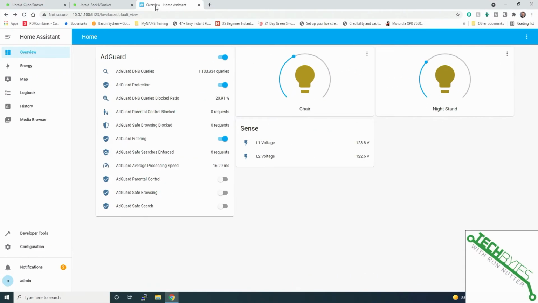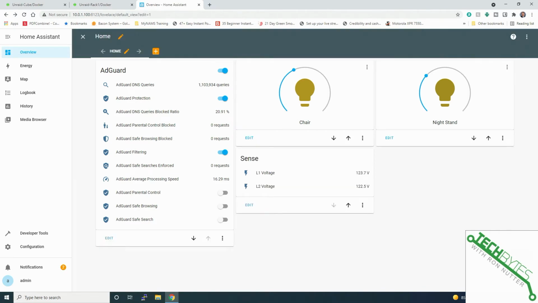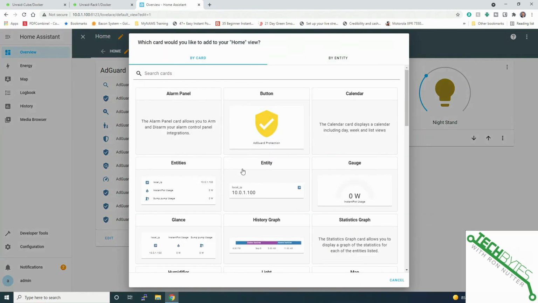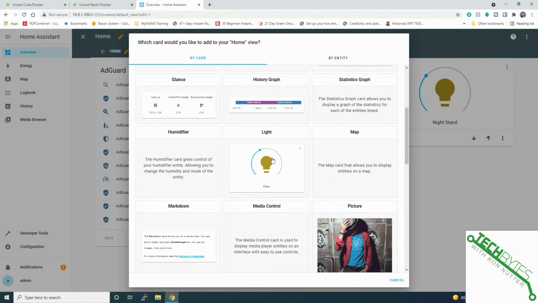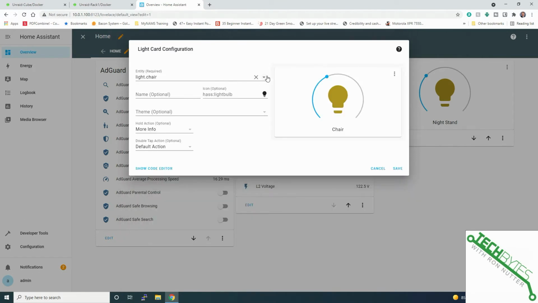Now once you've got the LiFX integration done, and really as you've seen, it's just a snap to put together, you should see both of your bulbs show up here. If not, what you can do is go in here to edit dashboard, and then you can select add a card, and then go down to a light, and then you'll just have to do drop down selections to see what it's looking at, and then you just click save and you're done.